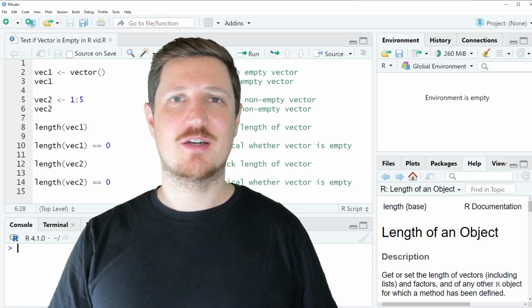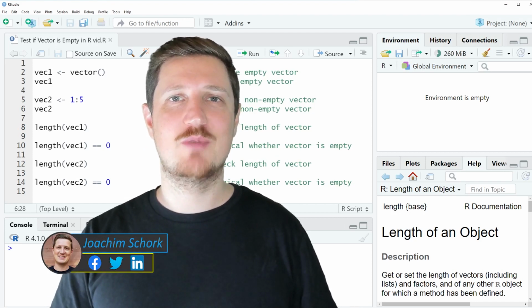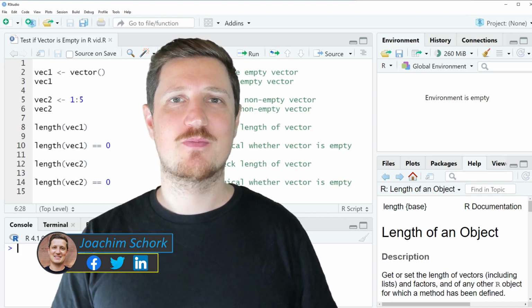This video explains how to test if a vector object is empty using the R programming language. So without too much talk, let's dive into the R code.